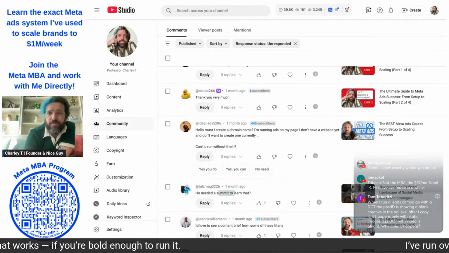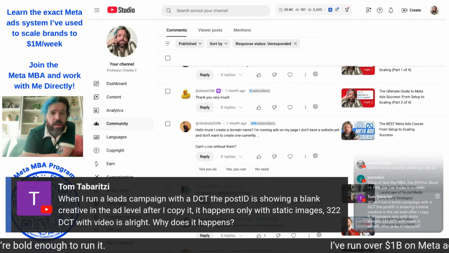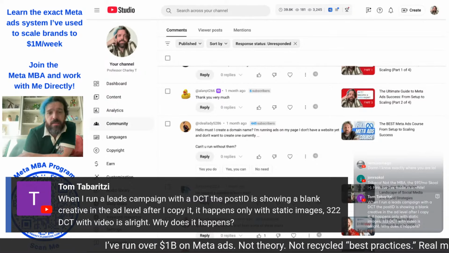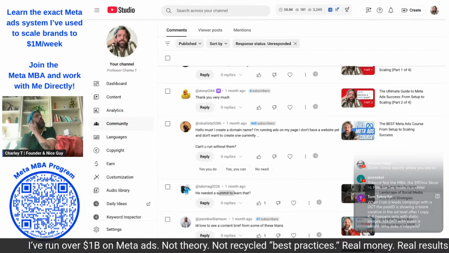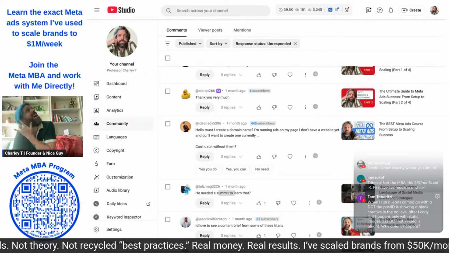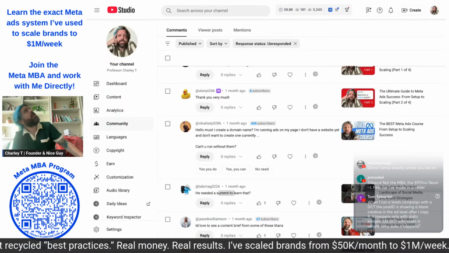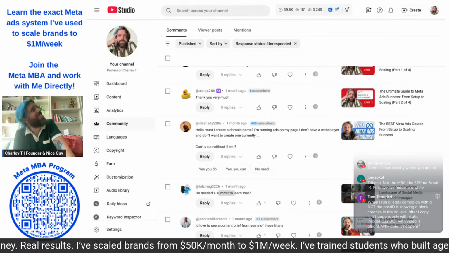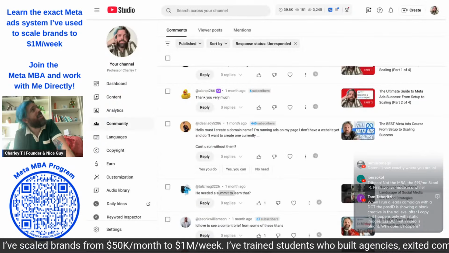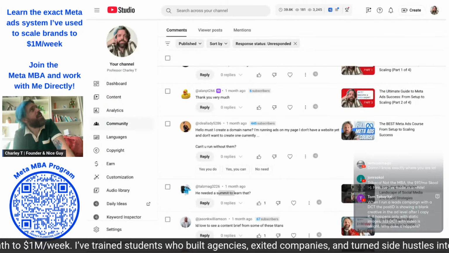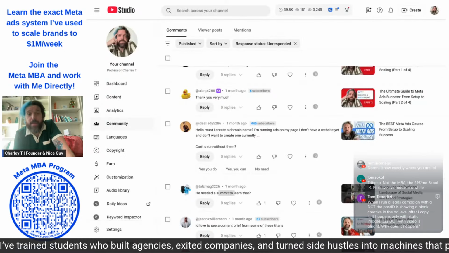All right. Let's pull this up here. When I run a lead ad campaign, the DCT, the post ID is showing it was blank at the ad level. Yes. When you're running lead objective, when you're running leads ads, depending on your ad account and the setting, especially if you're using lead form on Facebook level ads, you cannot get the post ID in the traditional way.